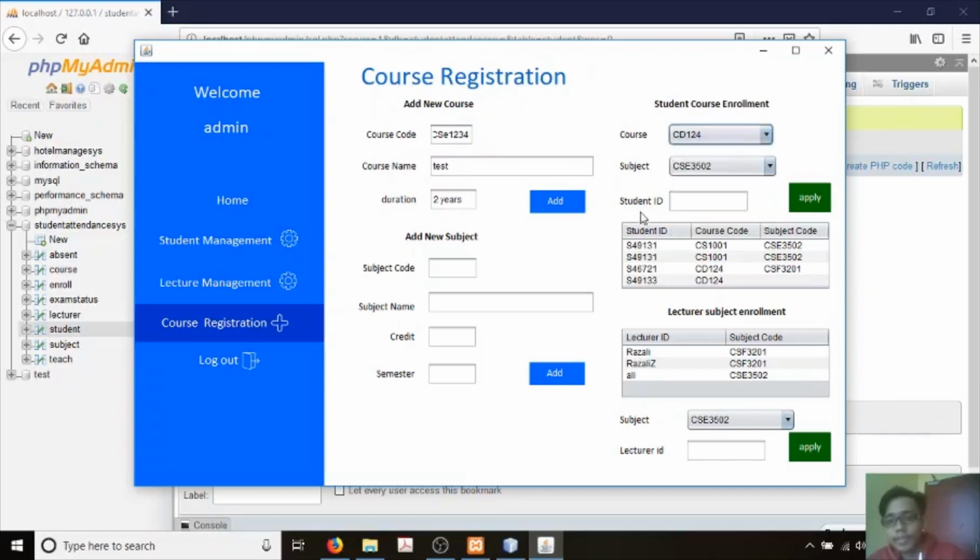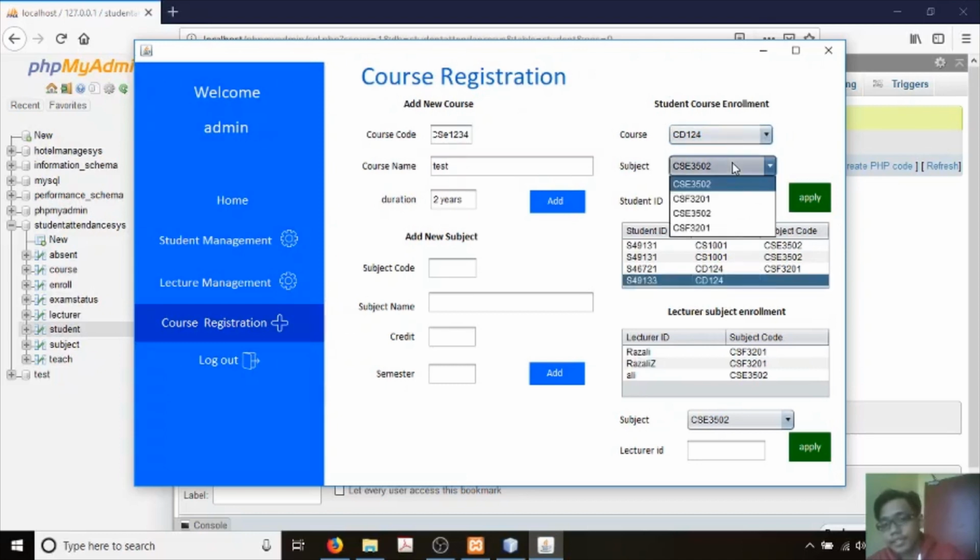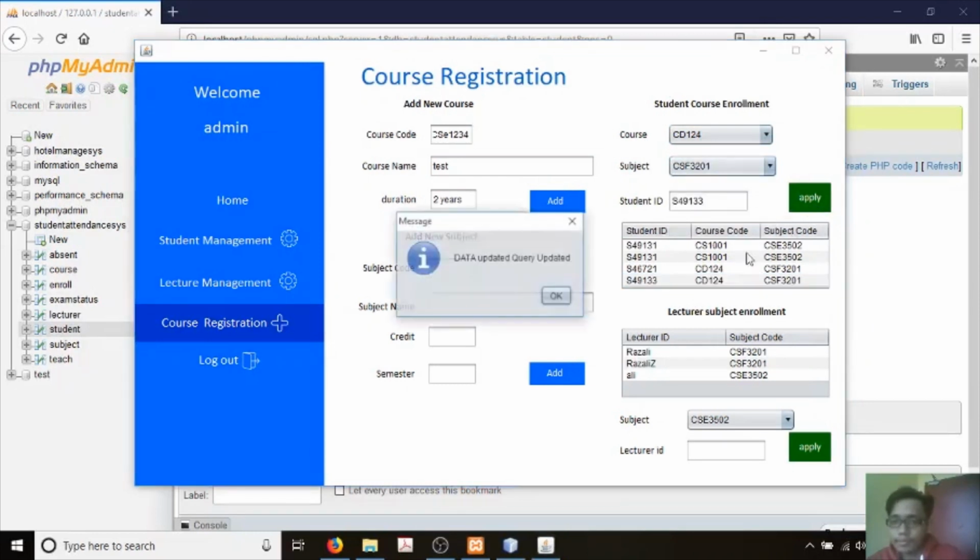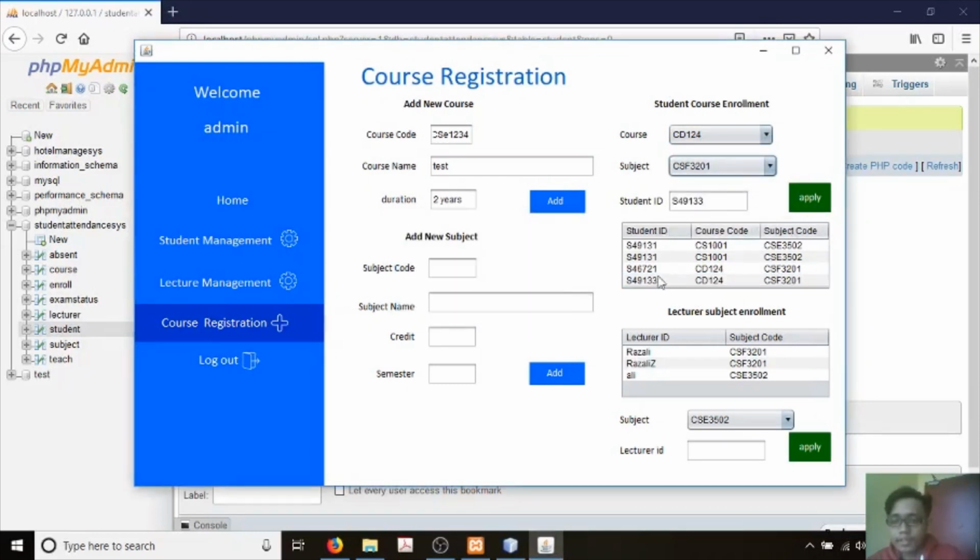CSE1234. As you can see here, the newest registered course has an empty field for the subject code, because we have not chosen which subject is enrolled in that course. So we have to click on the table and click on which subject has to be enrolled, and it will automatically update the table.